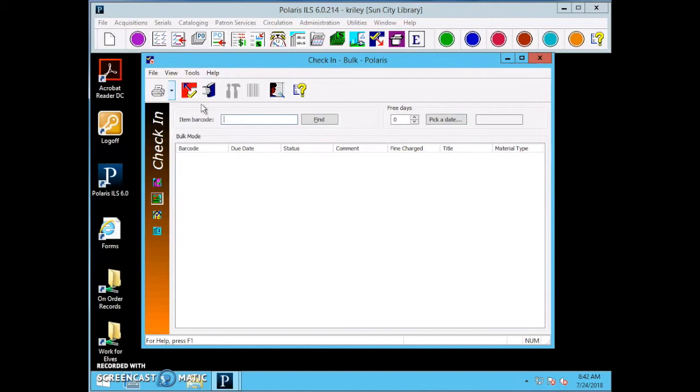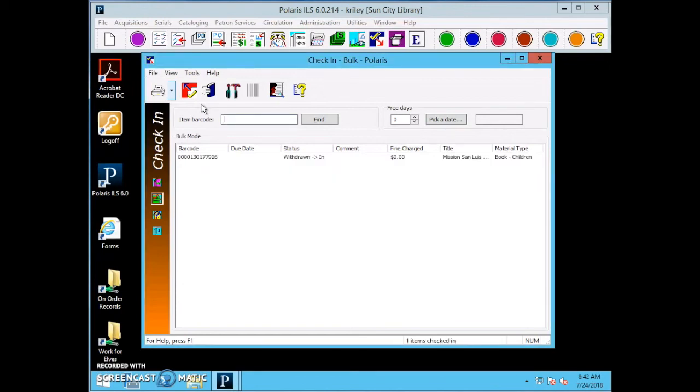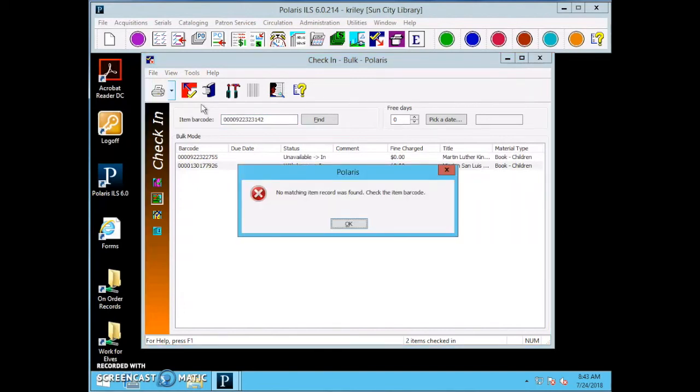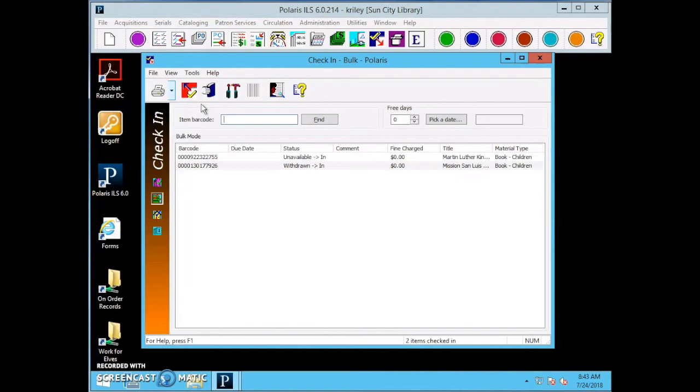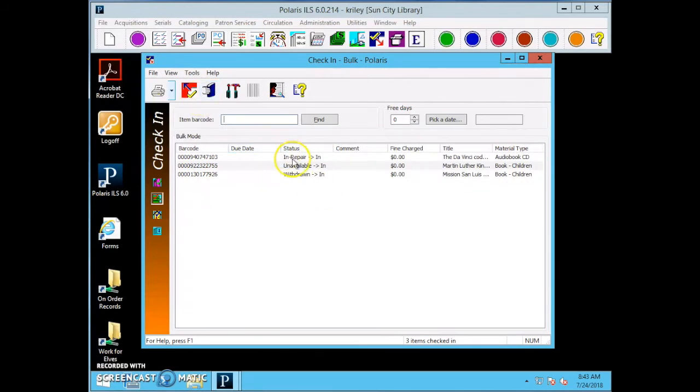Now we're going to see some of the different status changes and pop-ups when we check items in. First one is withdrawn, so if we press OK, it takes it from withdrawn back into our system. Then we also have unavailable to in. If a record doesn't exist in our system, we'll see this pop up. So you can give this item to the cataloger to see if they want to input it back into our system. Another status change that we have is in repair to in. So we'll just press OK here, and you can see under the status change, it's in repair to in.